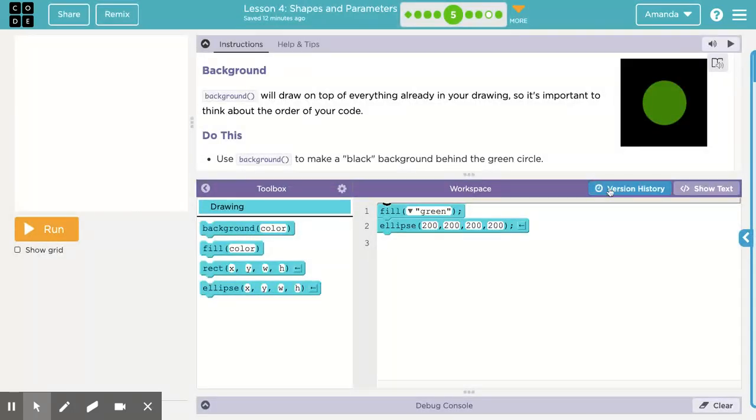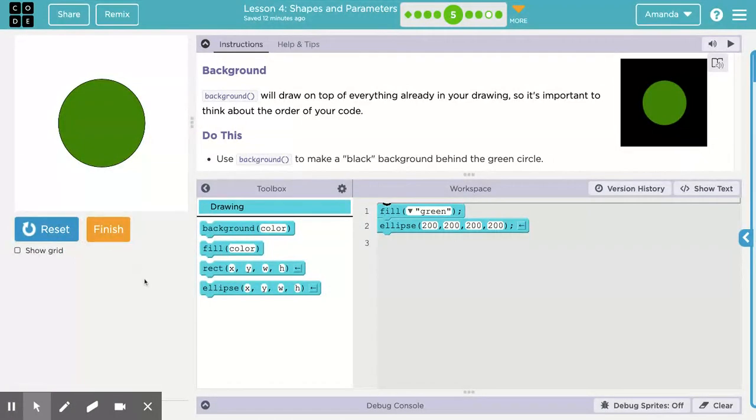All right, in this next puzzle, we've got background will draw on top of everything already in your drawing. So we've kind of been talking about this already. So it's important to think about the order of your code. Do this. Use background to make a black background behind the green circle. Okay, so once again, I'm going to hit run to see what I got. All right, I got a green circle on a white background. They want me to make sure the background is black. I have to use the background block to do that.